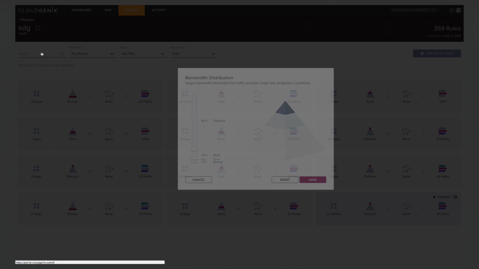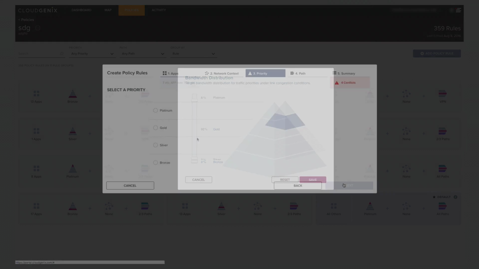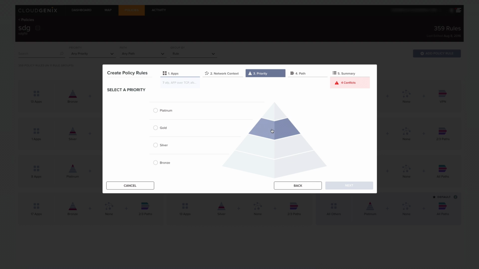A pyramid image visualizes network bandwidth segmentation, making it easier for network managers to see how much bandwidth is devoted to which level of traffic. This greatly simplifies the process of translating business requirements into the network configuration.